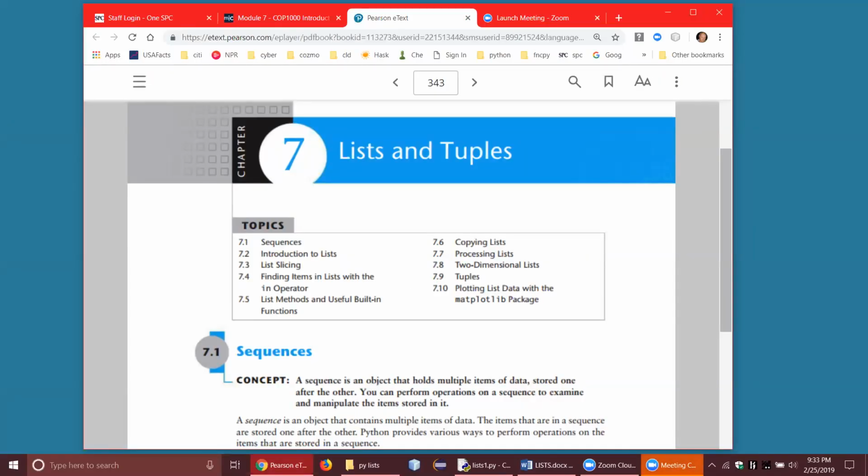Tonight we're going to look at lists. We're actually not covering tuples. That's towards the end of the chapter. Once again, we're not doing absolutely everything in this chapter.